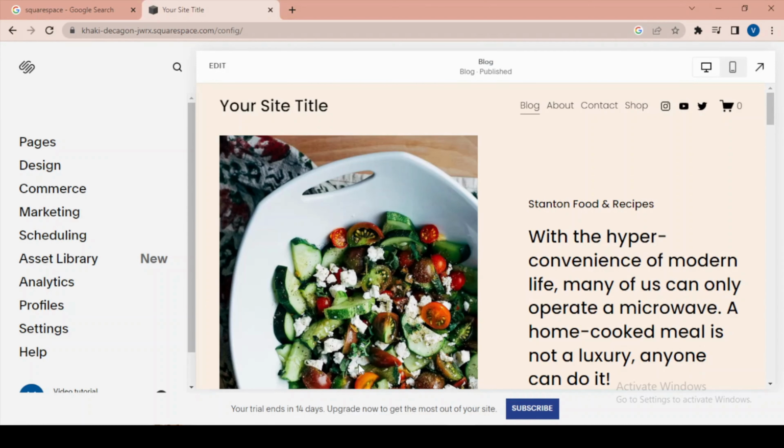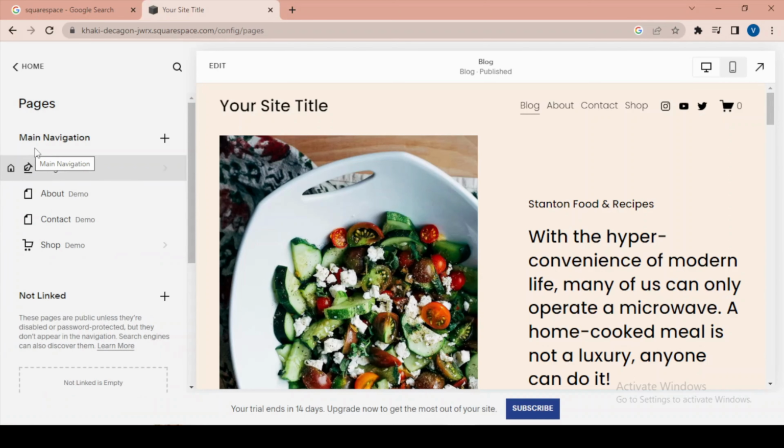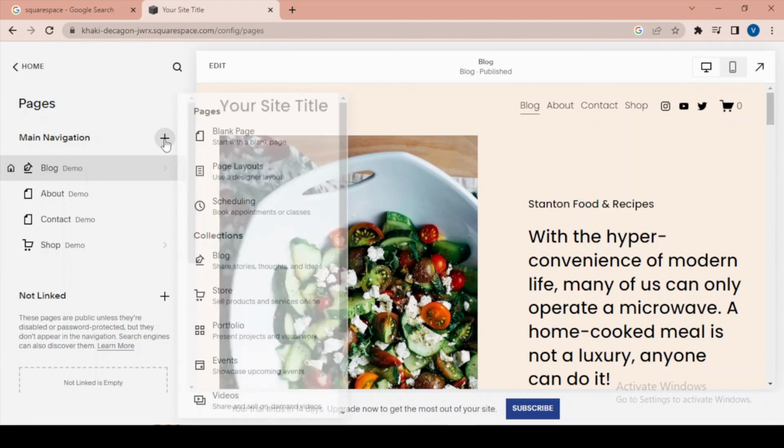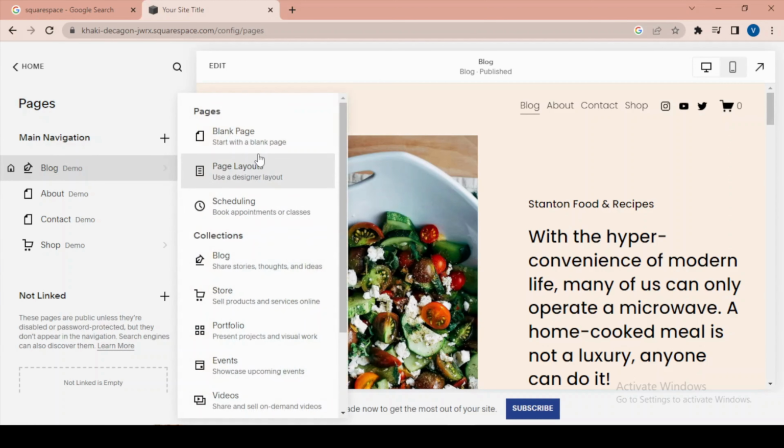Here is the editor of our website. Now you have to set up an e-commerce store. So first click on pages. Now click on plus sign here. Here you can see varieties of pages is available. You just have to go to our store page. Click on store.